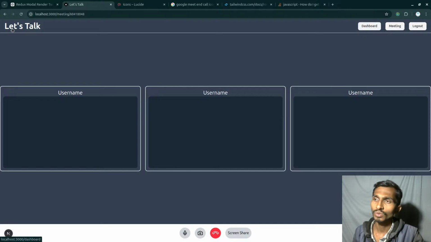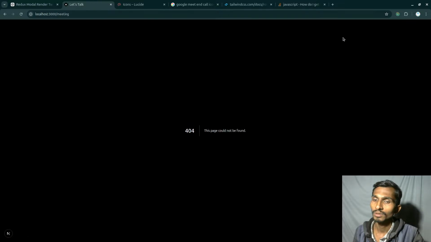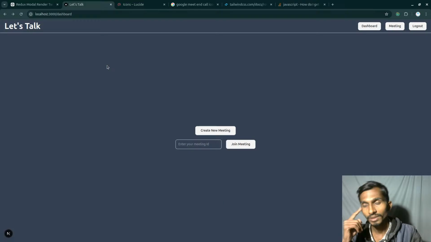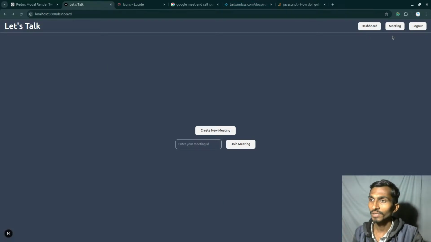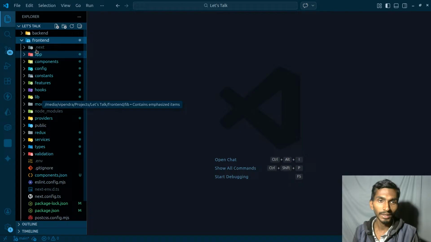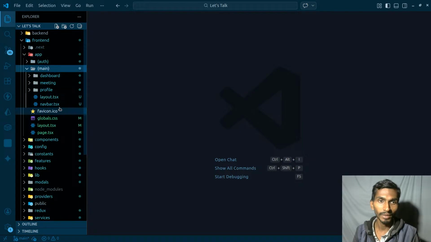Let's talk about this next. I have this logout button, I have this meeting button, I have this dashboard button, but this meeting does not really exist. Oh, that's insane. This meeting ID definitely gets saved, so I will be able to get the meeting ID. So let's go there, mainly in the navbar section: app, main, navbar.